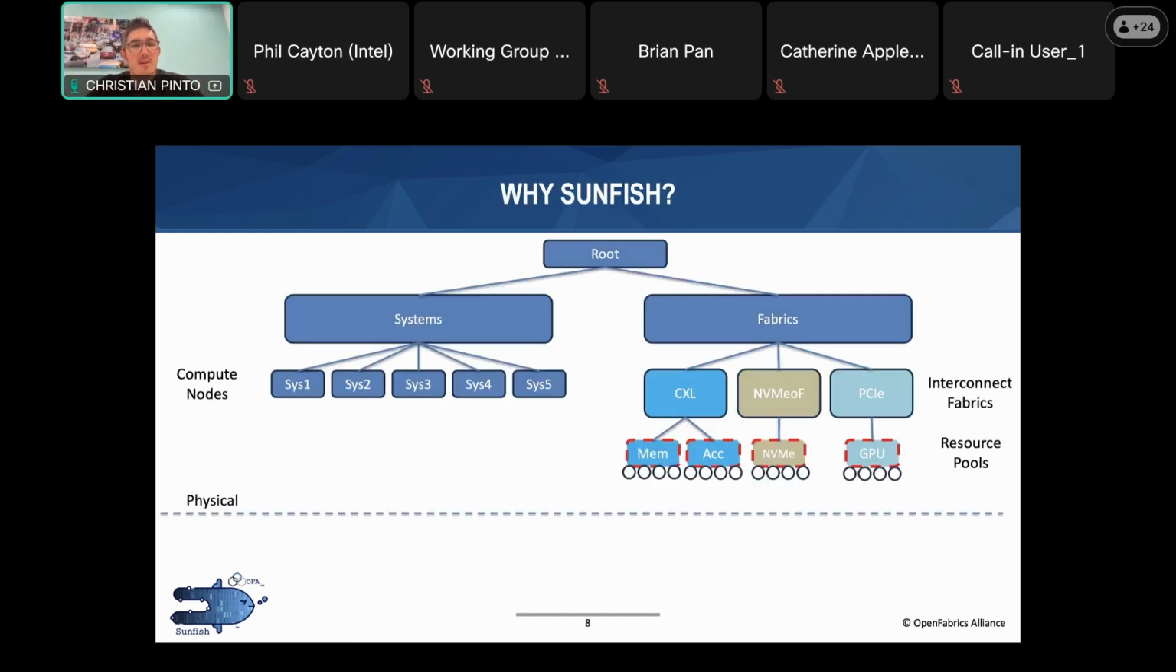So okay, this looks all complicated. Why would anyone do this, right? So why do we need Sunfish at all? The idea is the following. Think of what you see here at the top of the slide as a computer system represented in a super simplified Redfish tree. You have some systems, where systems are the compute nodes, and then you have resource pools that are interconnected to the systems via different fabrics.